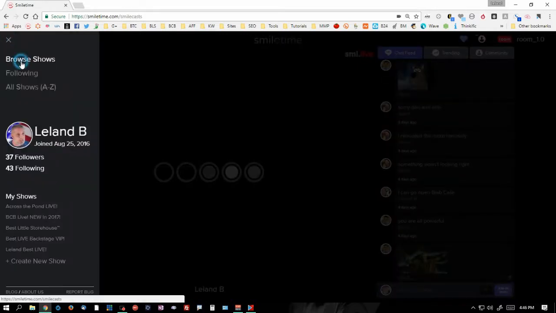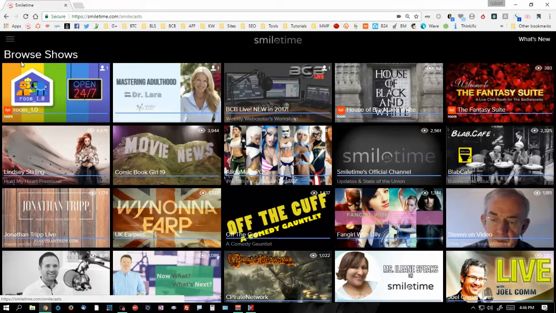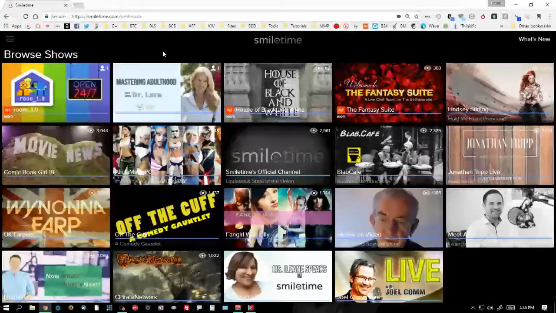Just so you can see the different types of ways you can browse shows, you can either go with the main theme, which is simply those that are most active and those who are active currently, or you can head over and check out other types alphabetically or by those you follow. So there you have it.